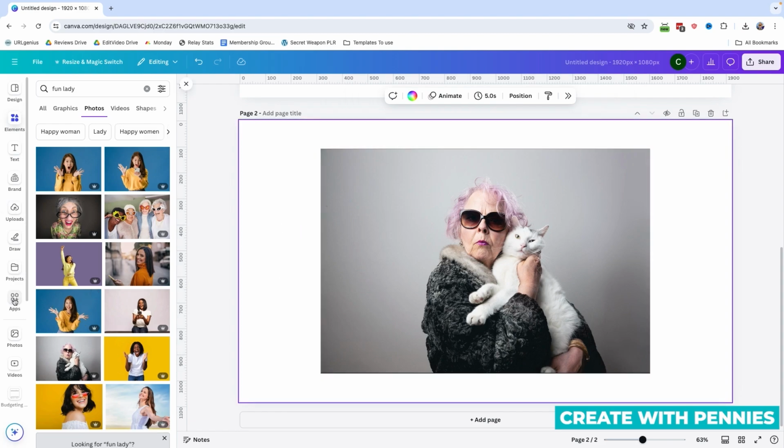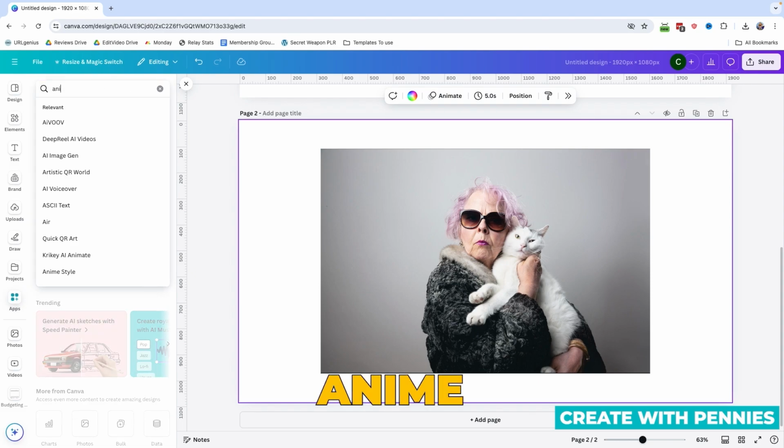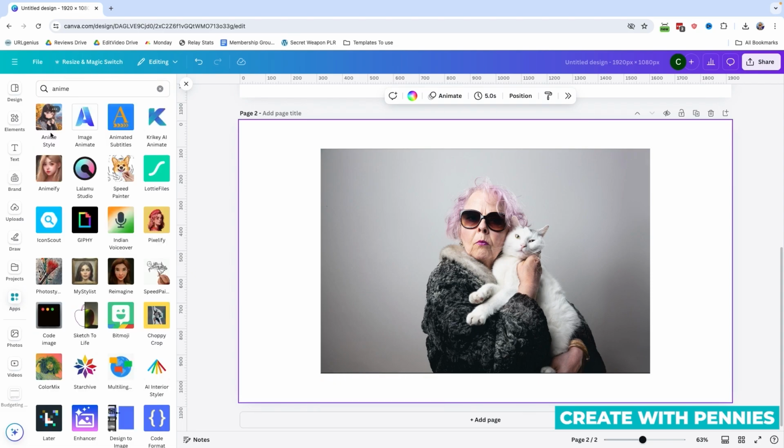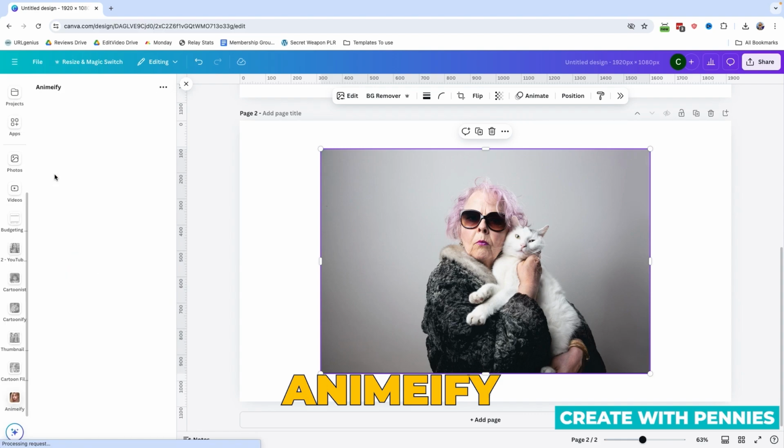We're going to go back to apps. This time, instead of cartoon, we're going to clear that and we're going to search for anime. So we're going to type in anime and hit enter and then see what comes up. So here's a lot more options for different ways that you can create cartoons. So for this one, we're going to show you Animefy. So click on that one.